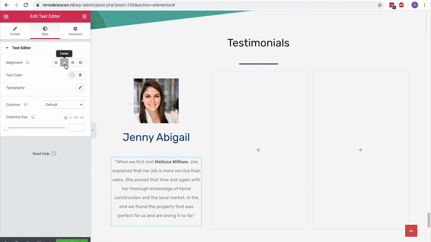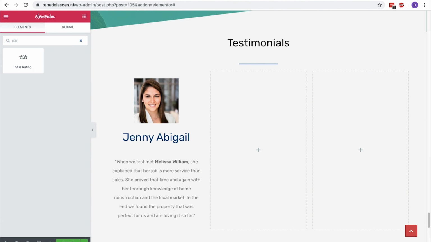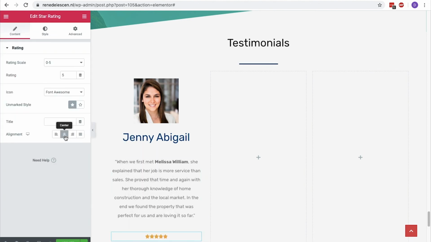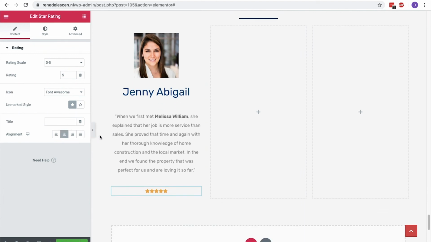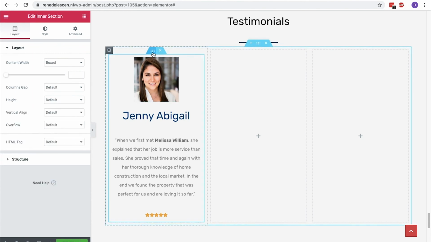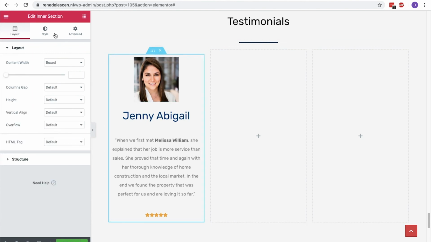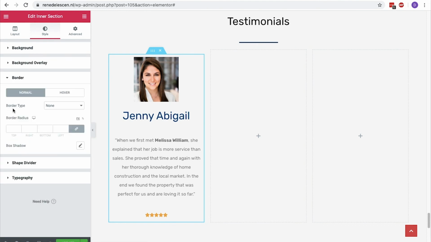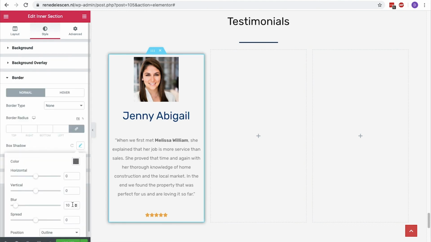I also want the 5-star rating underneath it. Go back to Elements, search for star and drag the element underneath. And then we center it. Now you can give this inner section some shadow. So for changing settings to the inner section, basically the smaller box, you need to click on these dots icon. Go to Style, Border and Box Shadow. Let's give it a blur of 10.